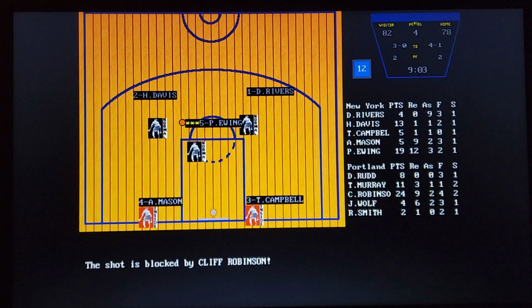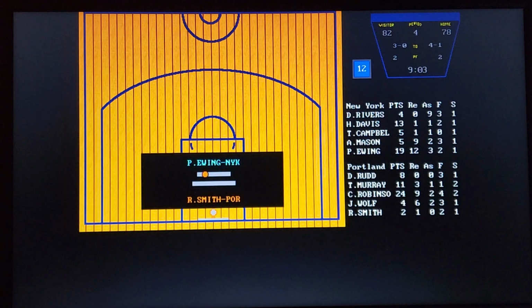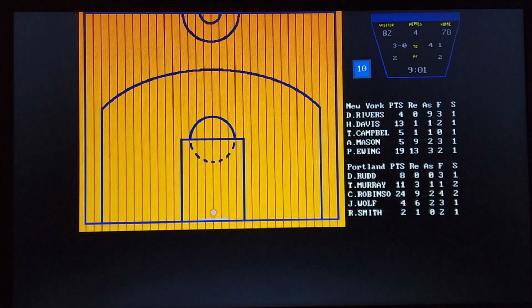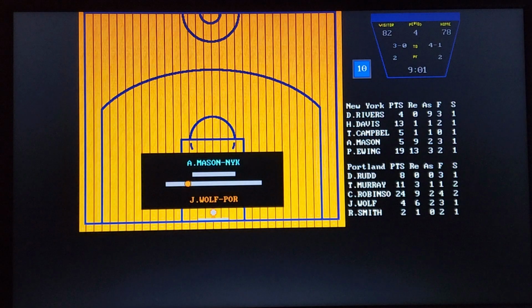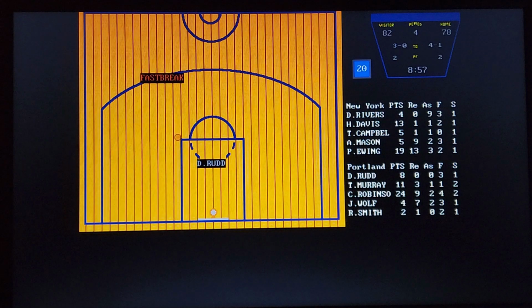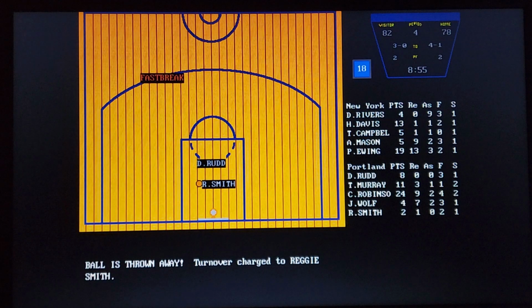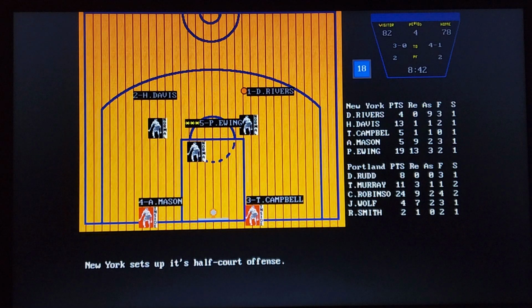Goes to Ewing. Blocked by Cliffy. Rebound back to Ewing, though. Ewing's going up. He's a strong player. No good. Rebound Wolfie. North Carolina's Joe Wolf. Fast break Delaney to Reggie Smith. Turns it over. I'm going to have to get a real center back in there pretty soon. We're at 8:41.